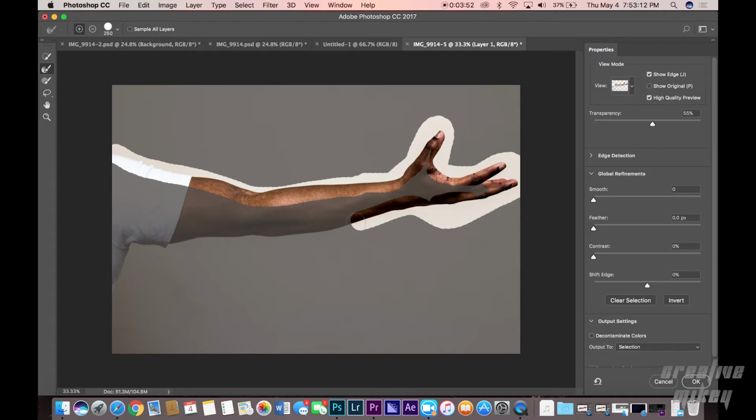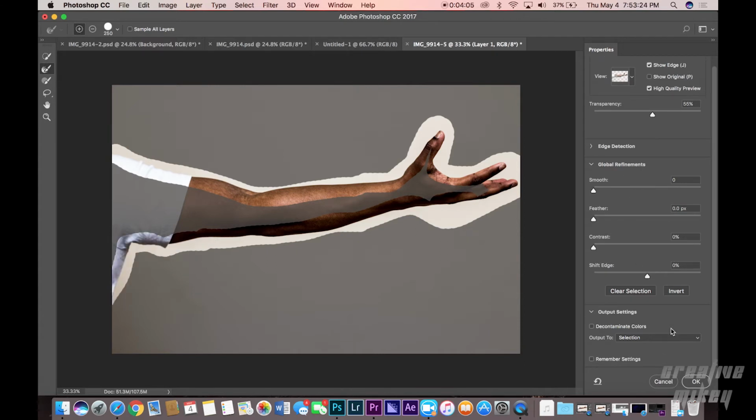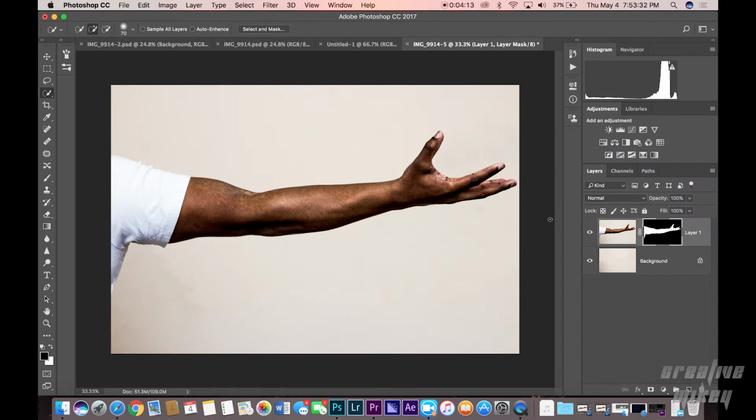And what this does is simple. You're just refining the edges, not too much, not that crazy. All right, that's done. You want to go down here on the right hand side in the output settings, and you put output to layer mask. You output to the layer mask, and you click OK.